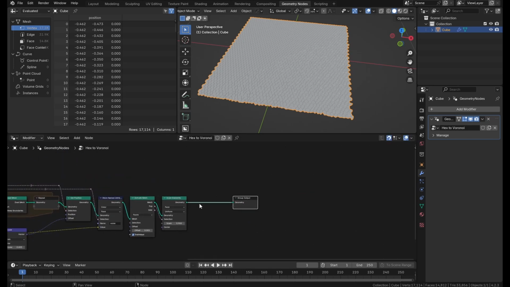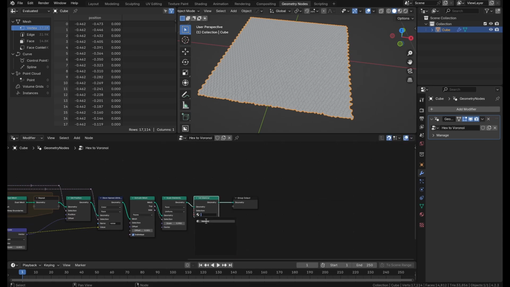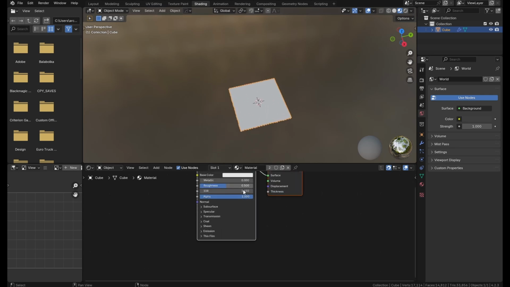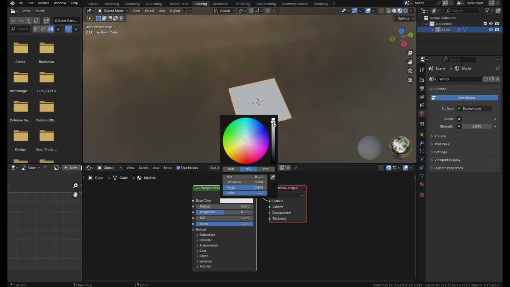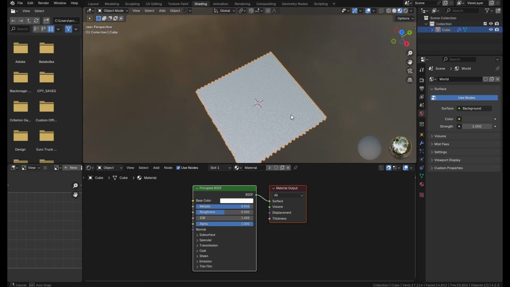Add a material node. Select the default material and switch to the shader editor. I'll be creating two different materials. For the first material, I set the color to white and adjust the metallic value to 0.945. I'll call this material hexagons. The second material I'll rename to Voronoi.